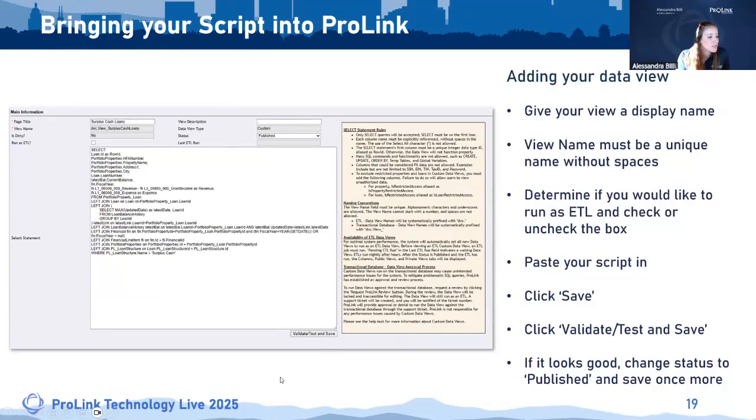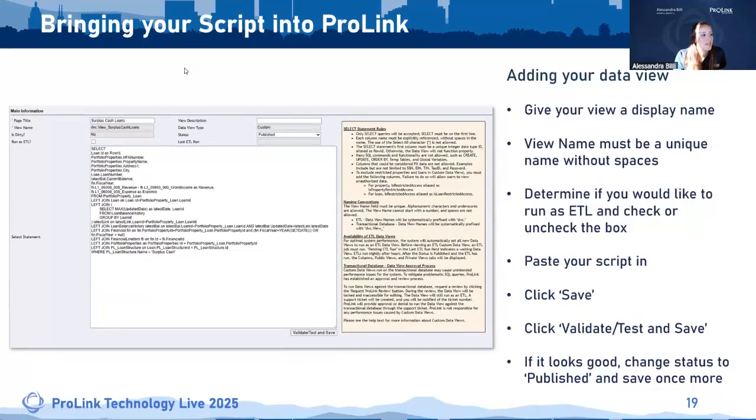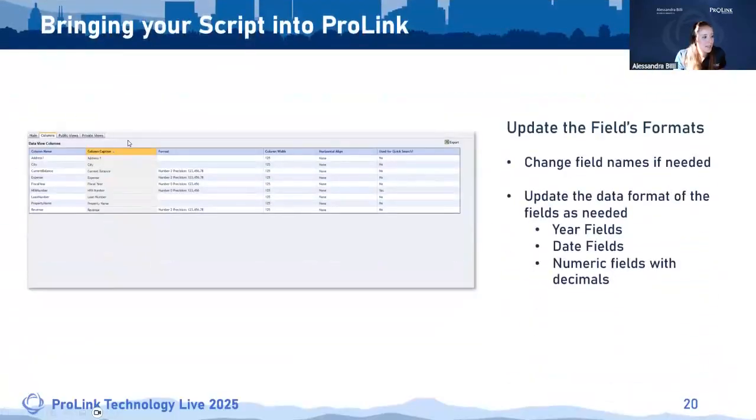And then once you think that's good, you're going to change this status to published and then save once more, and that will publish it. Do note though, if you do select to run it as an ETL, you are going to have to wait overnight for it to publish. So once that ETL runs at night, it will publish it the next day and you'll be able to move on to the next step. If you did not use ETL, then you can just publish it then and it'll automatically pull up these columns.